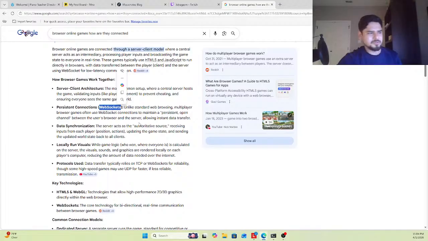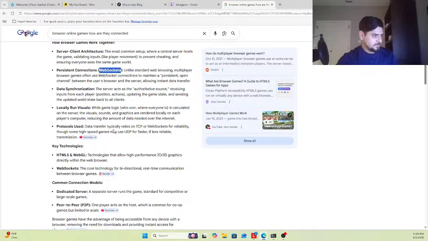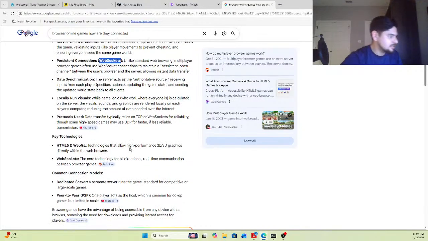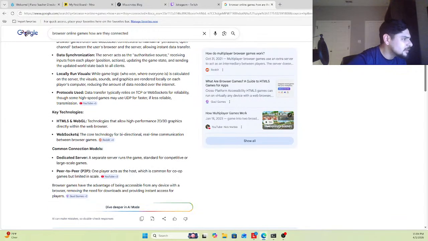There's a bunch of ways to do it, but if you want real time interaction, then WebSockets is probably what you're going to use. I've done a little bit of it. It can be a little complicated, but it's not too bad. There's some others.